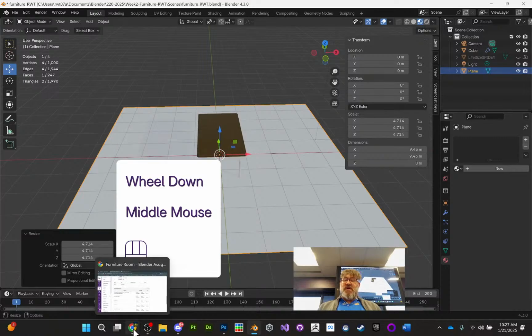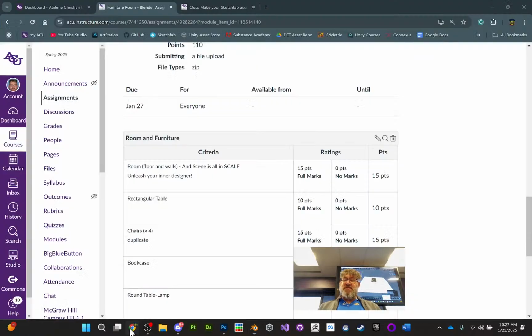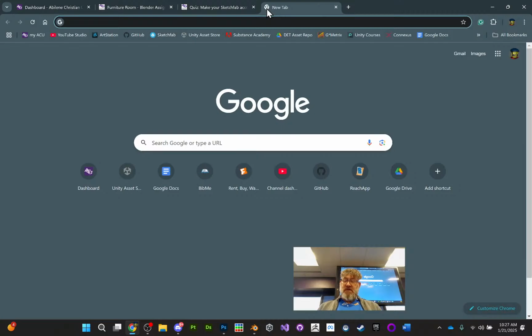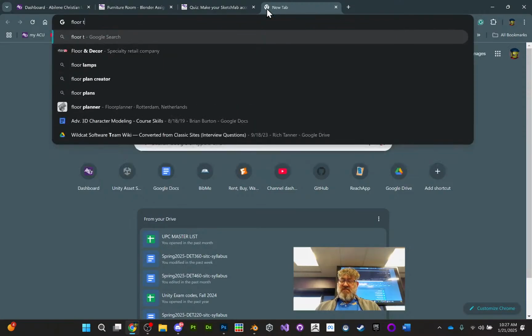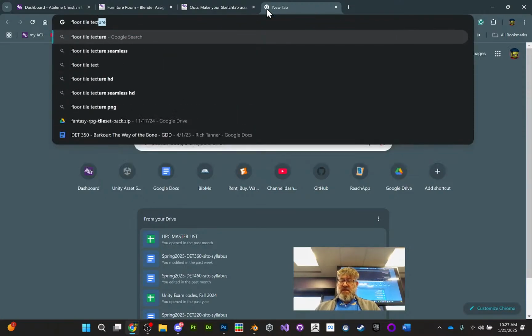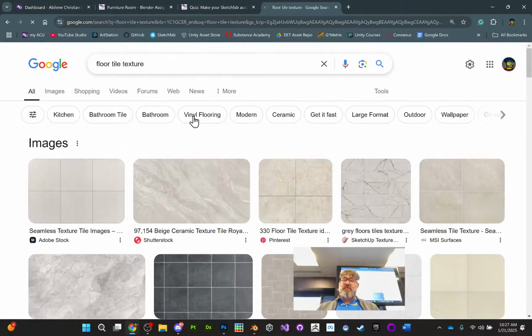And for this, we won't use Photoshop. We'll just go hit Google Images. Carpet, tile. Yeah. Let's go find something.